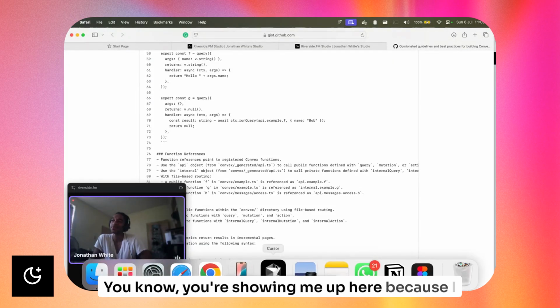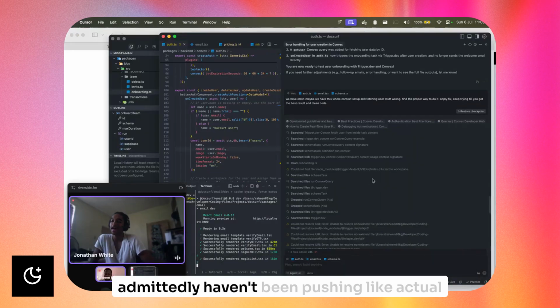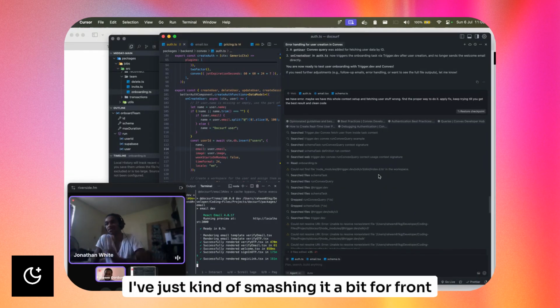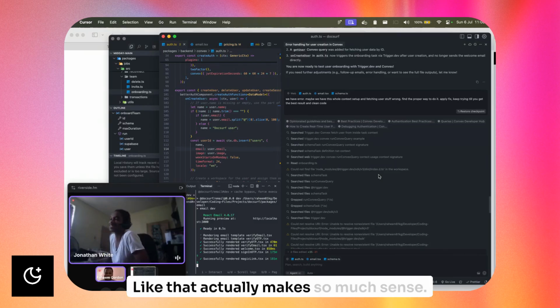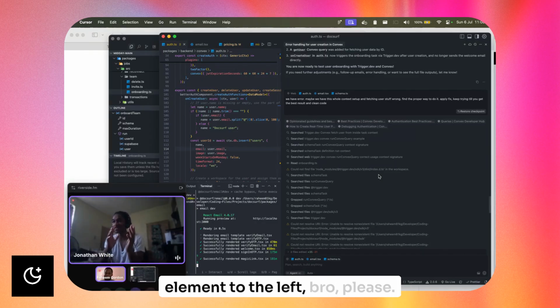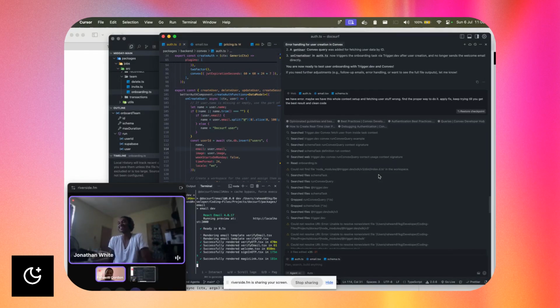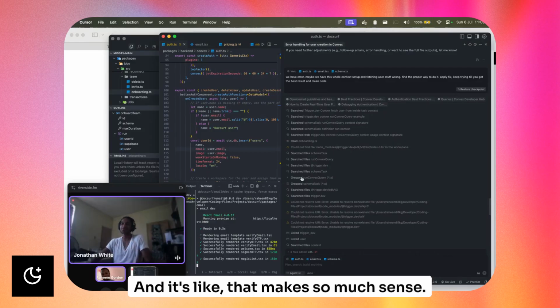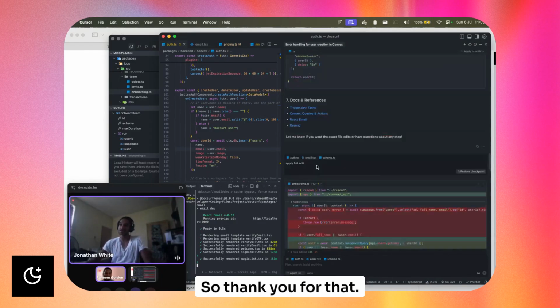You're showing me up here because I admittedly haven't been pushing actual working code into it. I'm just kind of smashing it a bit for front end. So I'm gonna start doing that. Sometimes I'm just like, just shift the element to the left, bro, please. Like I'm gonna lose my job if I don't get this, and that makes so much sense. I'm gonna start doing that definitely. So thank you for that. Yeah, that would trigger me.